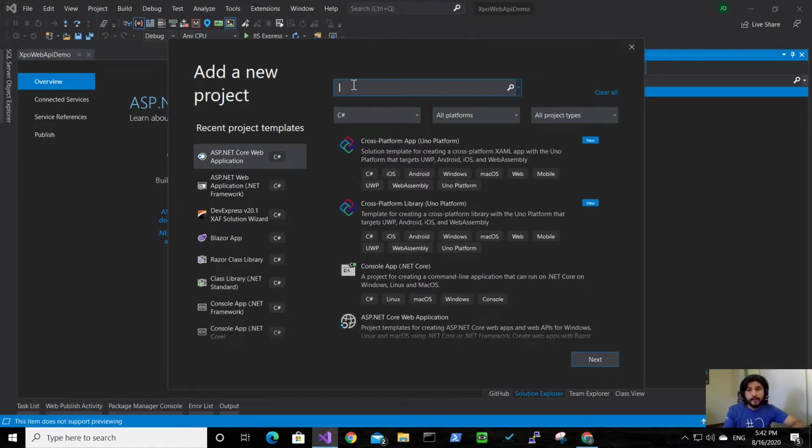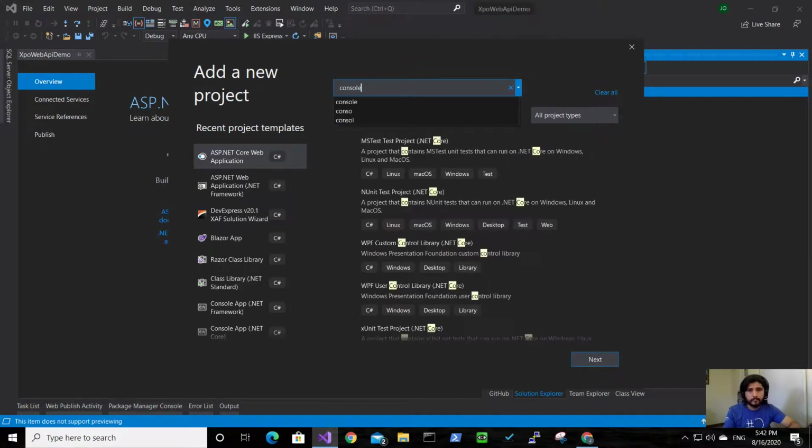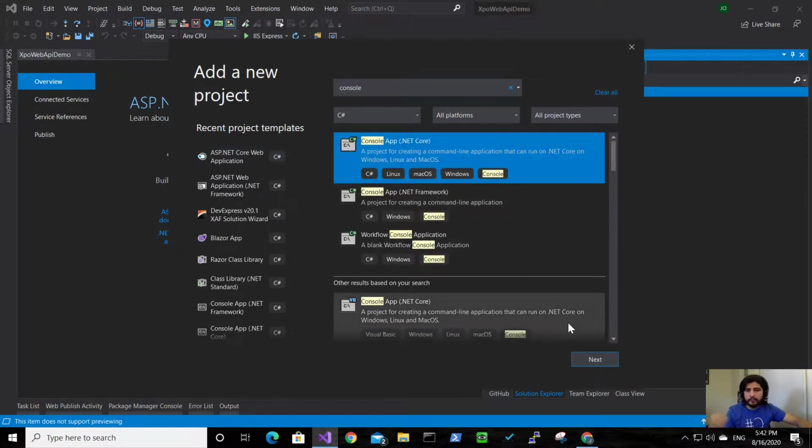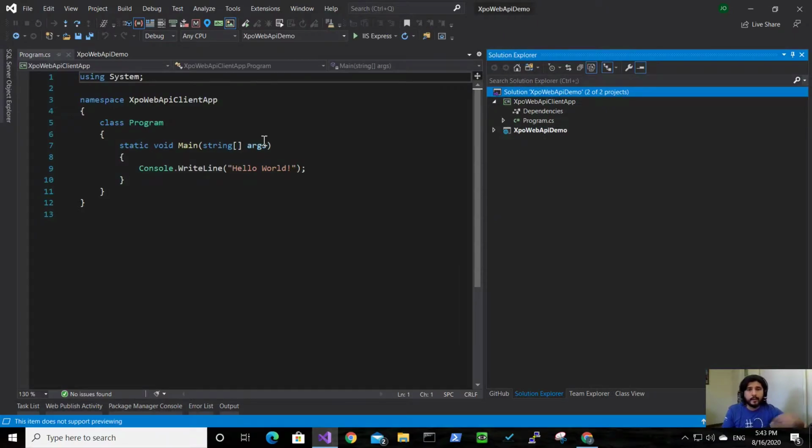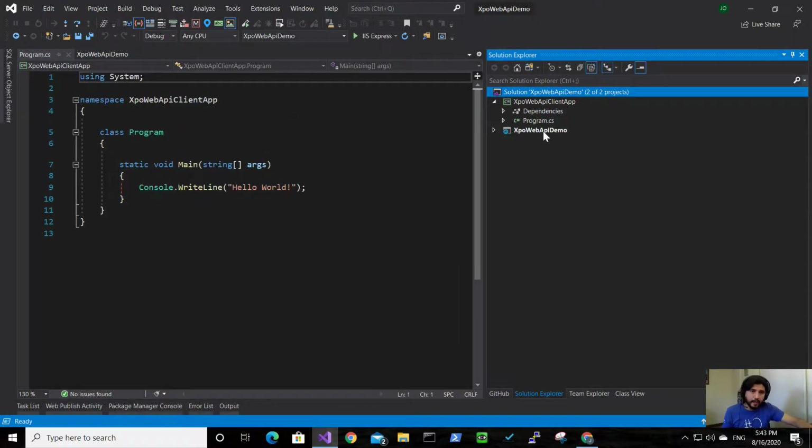The next thing we're going to do is create a client. The client will be a console application. And I'm going to do a NetCore one in this case. You can also pick Net Framework. So XPO Web API client app. Okay, so we have the API and we have the client.